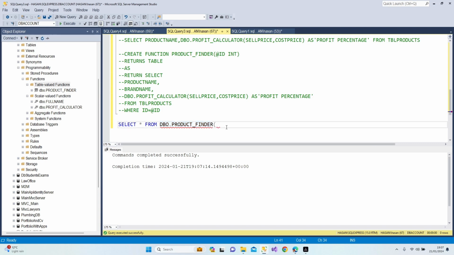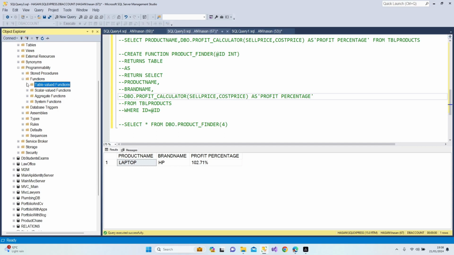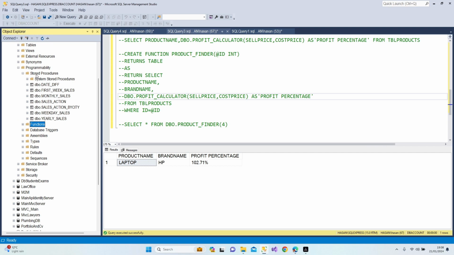So we need to give an ID. I'm going to give, for example, 4. Let's see the result. As you can see, laptop, brand name HP, and profit percentage, this number. So we can use function in function as well. Perfect. Okay. Let's have a look at our procedures and try to use our functions instead of typing them in a long method.